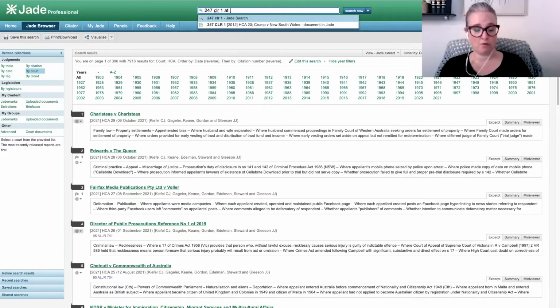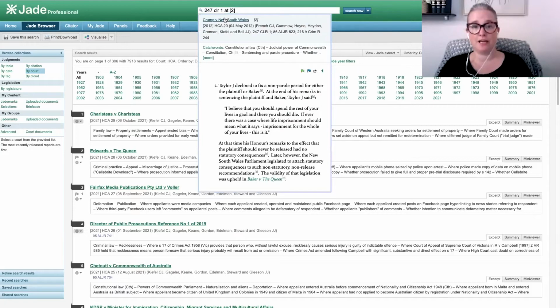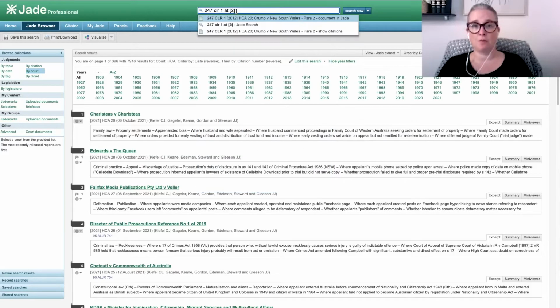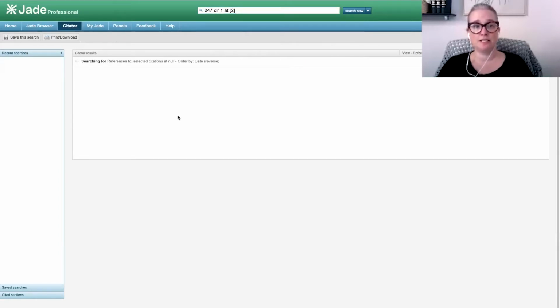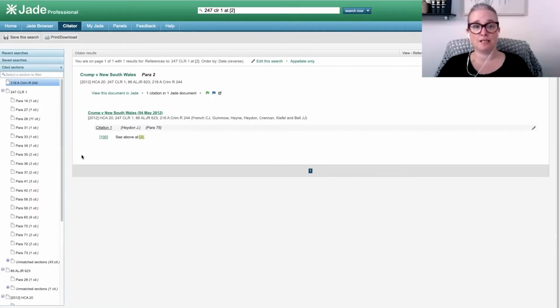So if we look for paragraph 2 of this case, and I click on the entry at the top of the list, then I can see that specific paragraph. And then if I want to see if there are any citations to that paragraph in Crump in New South Wales, I can choose the option at the bottom of the drop-down list to see if that paragraph has been cited elsewhere. So I can see that there's an internal citation to paragraph 2 within Crump itself.